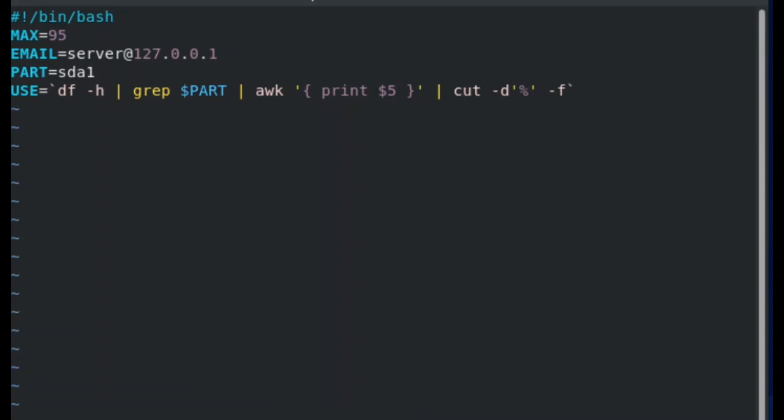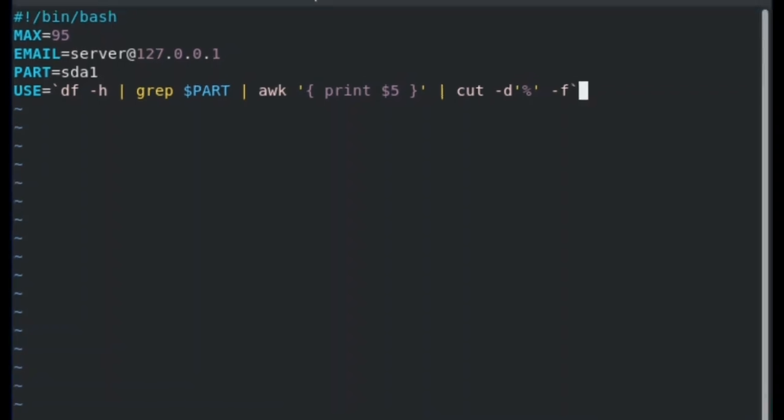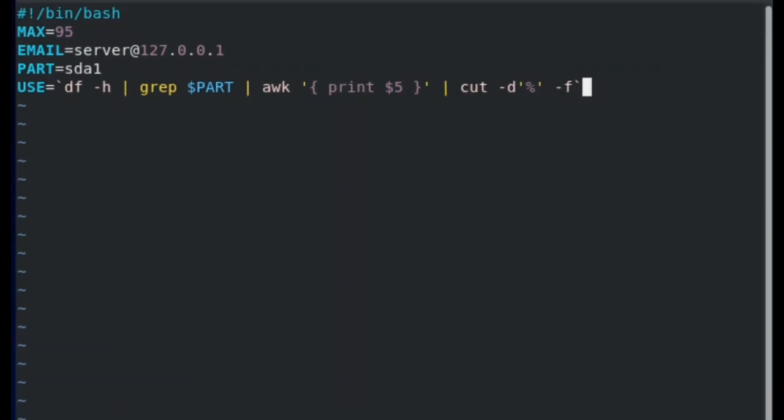So now we're going to go to our next part here, which is going to be our if-then statement. So if, square bracket, the variable use is greater -gt than the variable max, close square bracket, semicolon, then echo %used is the use variable, which is defined up here, right?